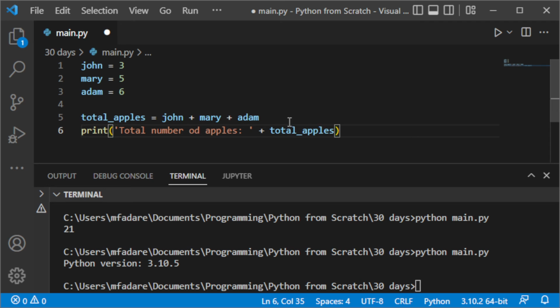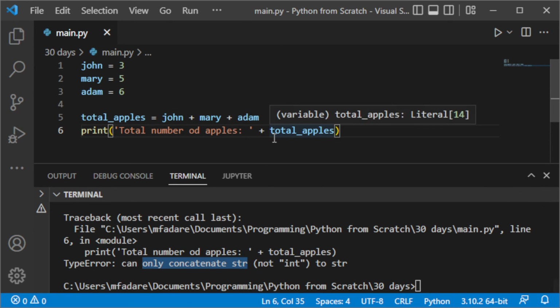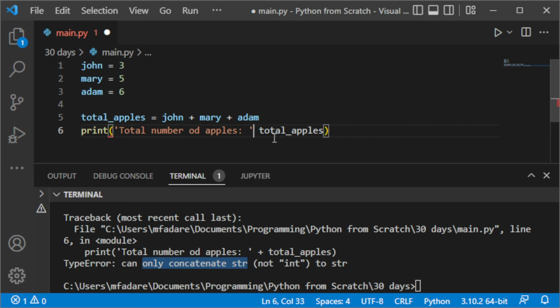Sorry, I need to add this. All right, total_apples, then save, and let's see if the code runs. Enter. Yeah, we got an error, and what was the error? It says TypeError: can only concatenate str. So here, instead of using a plus, I'll be using a comma.